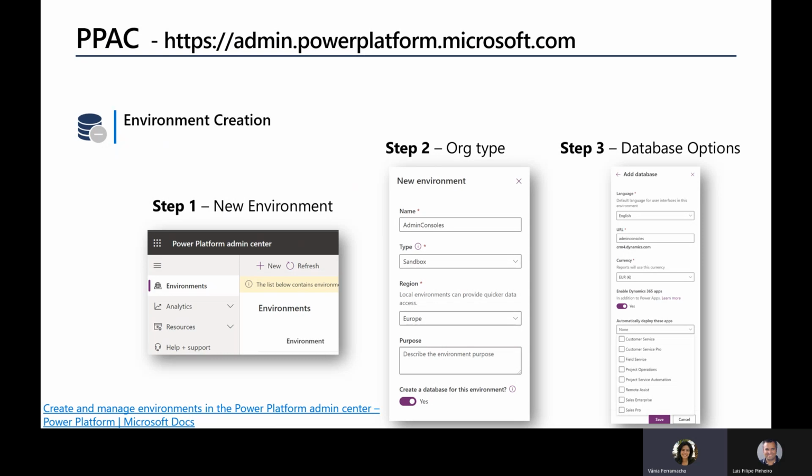The last option is the security group. You can specify a security group to restrict access to this environment, so only those users inside that group will be able to log into it.